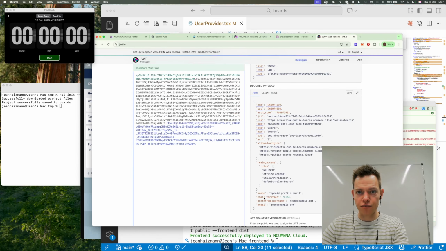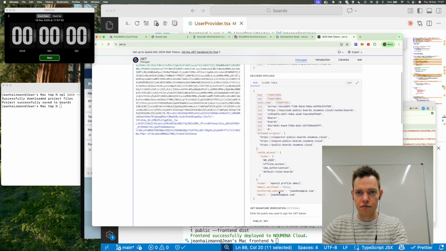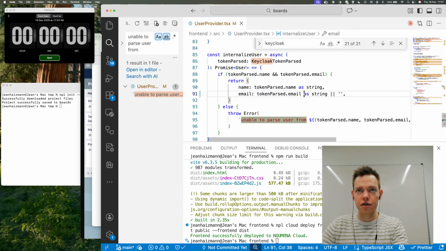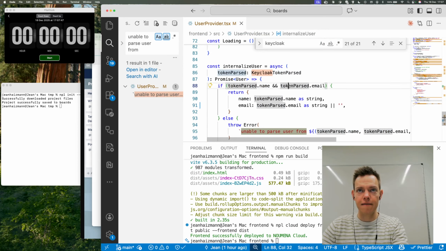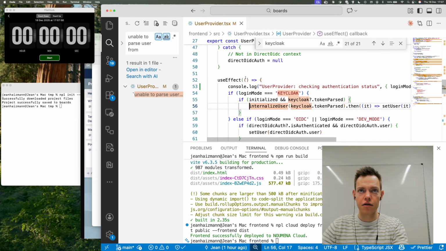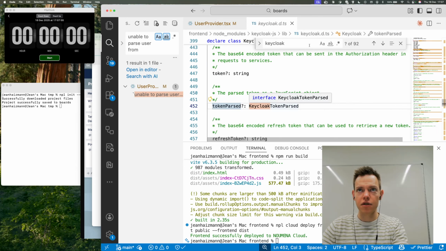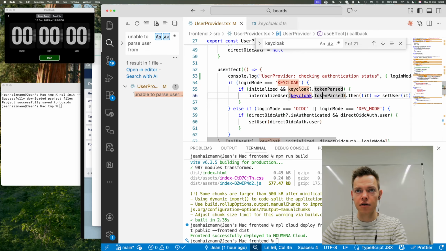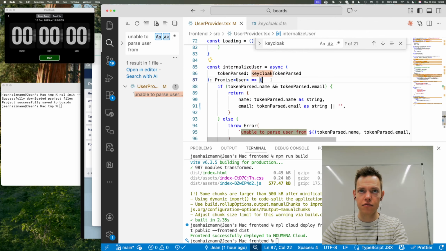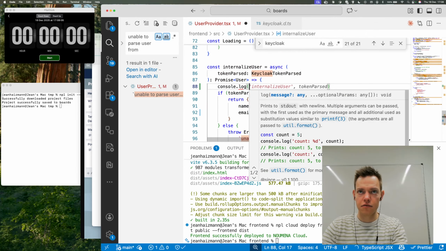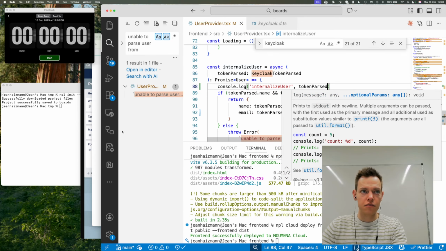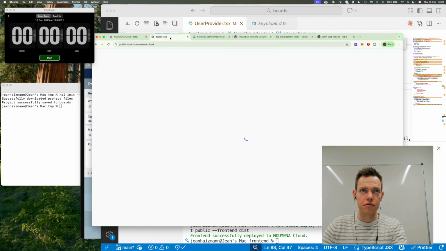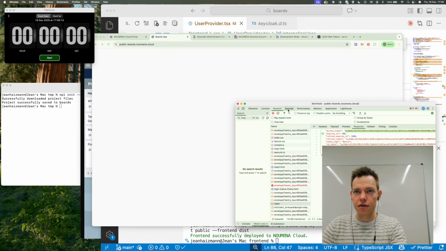We have the preferred username, we have the email, but we don't have any company. What are we looking for here? Name, email. Token parsed. Where is that one defined? This is within the library. We could see what that is. You can even find this one here.